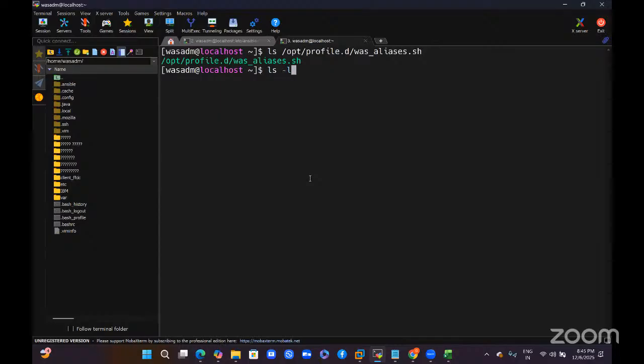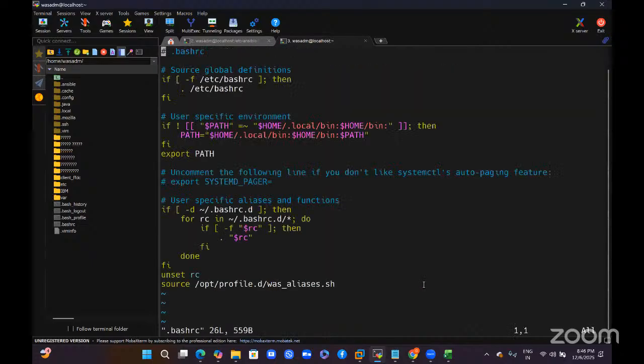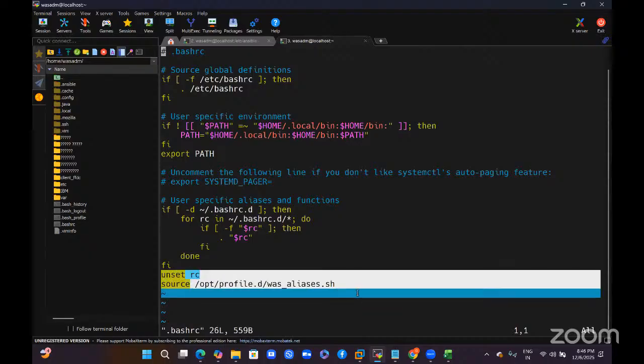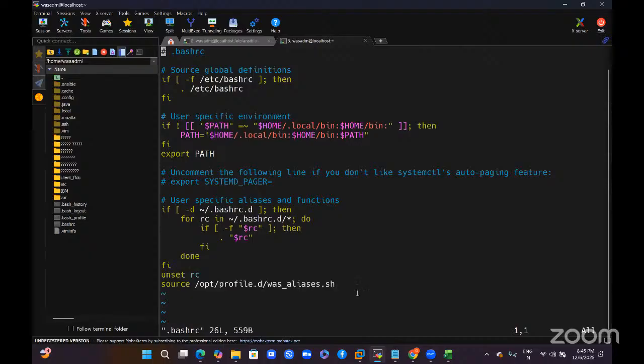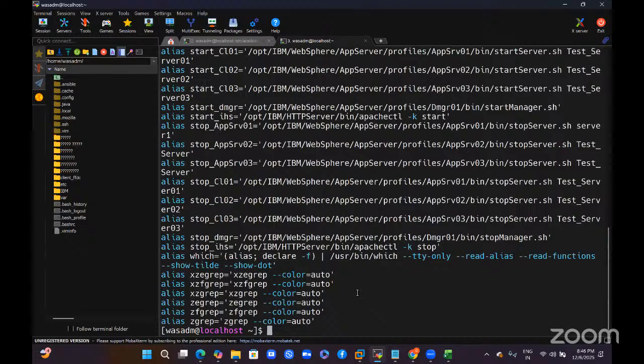ls -larth. This is bashrc. Vim bashrc. This is the source. In the source, okay, like this. After that, the alias shows like this.